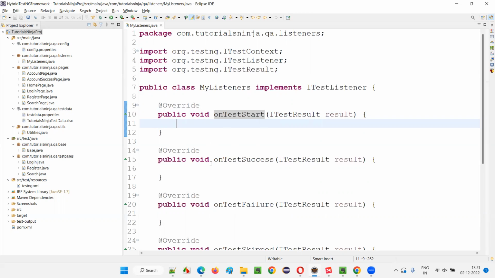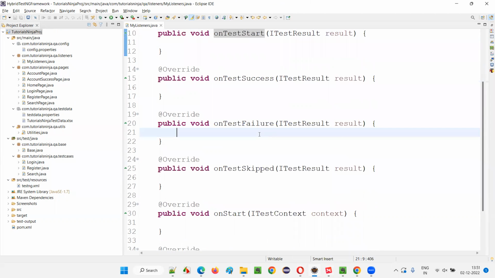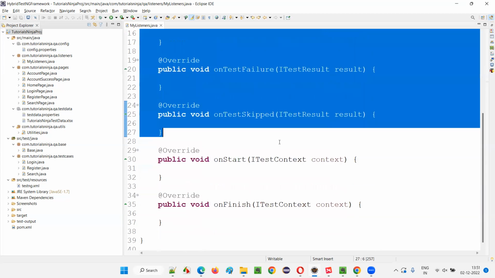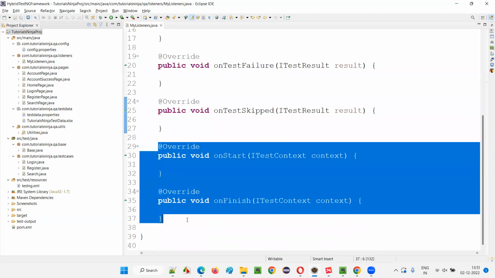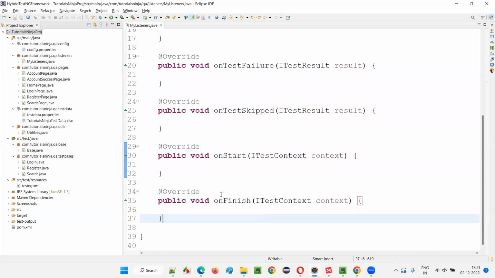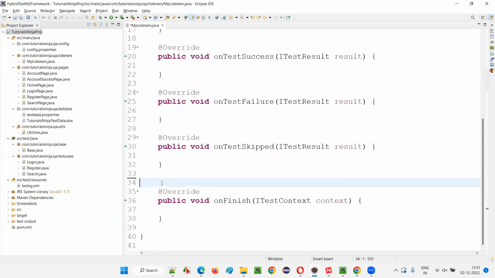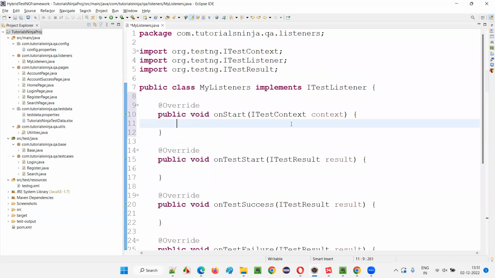You see, what is this? There is on test start, on test success, on test failure. These are all test methods. On test skipped is also there. But here there are two other methods known as on start and on finish. I'll take this on start to the beginning of the methods. On finish, I'll keep it at the end. You can keep it anywhere, that's okay, but I'm just organizing it in a better way.